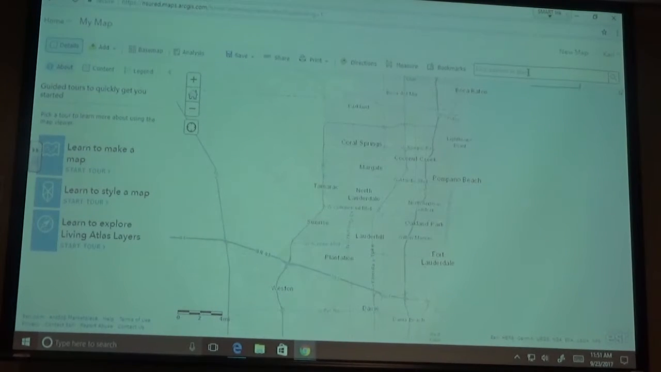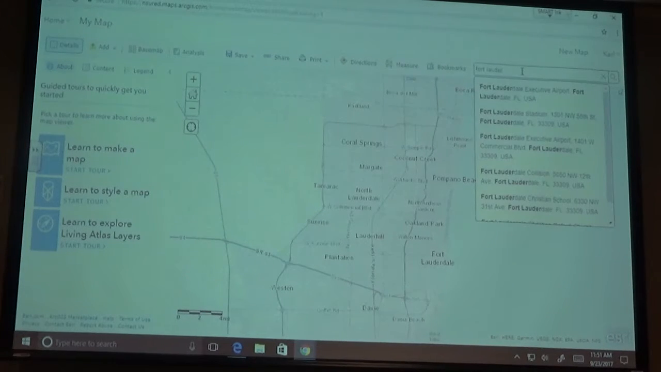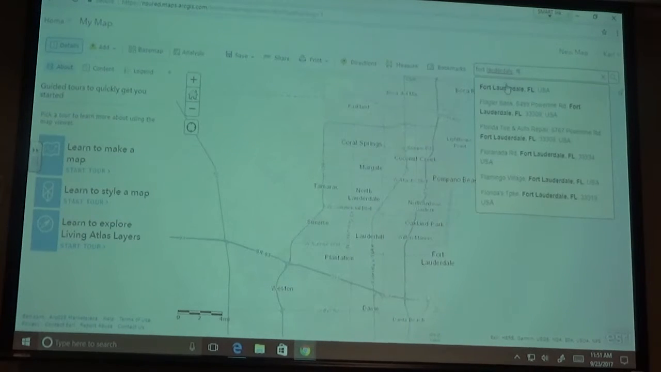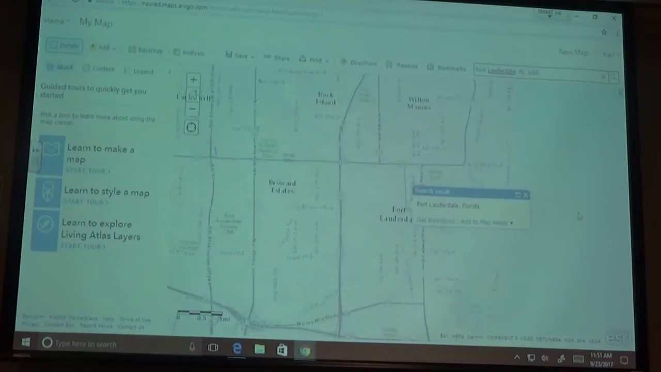I also can, let's say, we're doing this next week, step by step, we're going through all these. I also can search for something, let's say Fort Lauderdale. Over there, and it pops up, let's say, comma FL, so it should actually give us the city. Like we would Google the address.